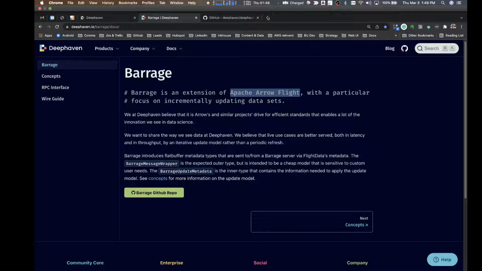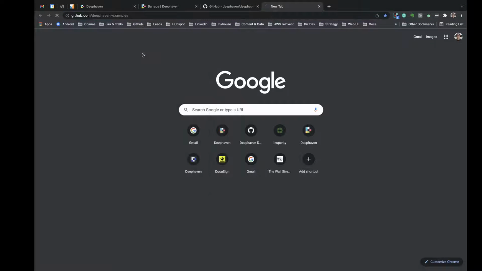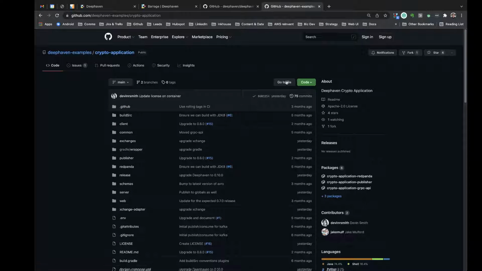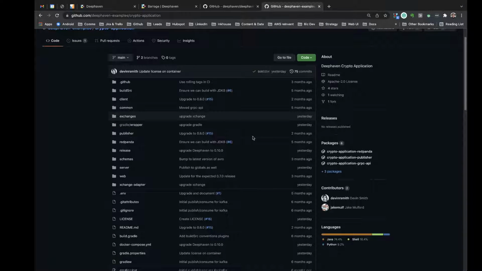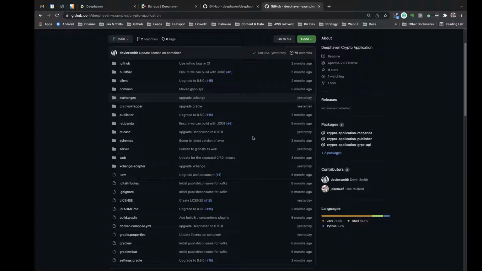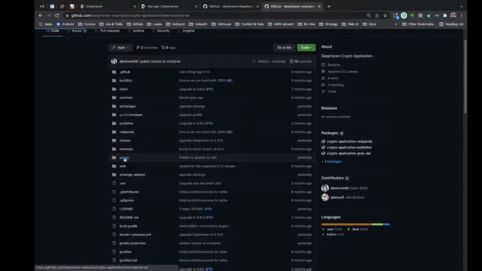In this example, I've asked a colleague of mine, Devin, to go into Deephaven examples and launch an application. He essentially downloaded this image and launched an application that's running this example. I'm going to be a consumer of the tables that he produces. I'm going to inherit them over Barrage over the internet, frankly. Let's take just a second to see what he's doing on his side.